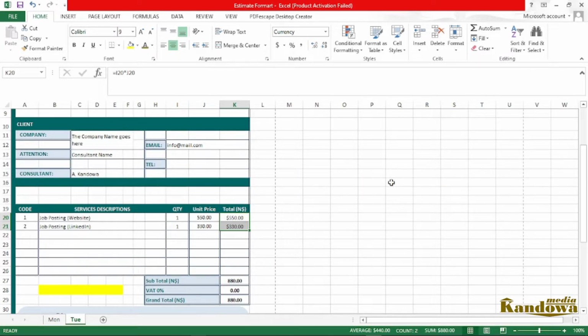In this tutorial, I'm going to show you how you can insert a new column or a new row in Microsoft Excel, right? So that's what we're going to be looking at in this tutorial.